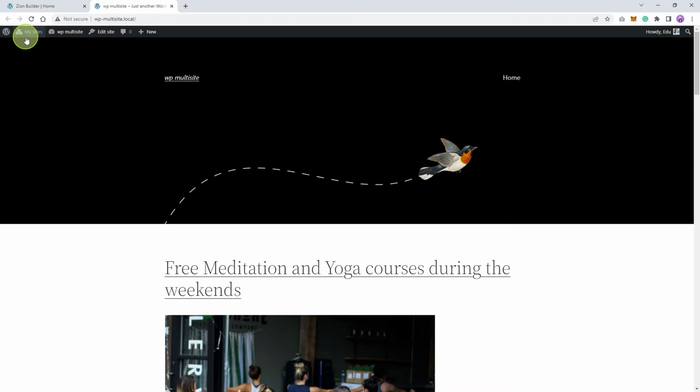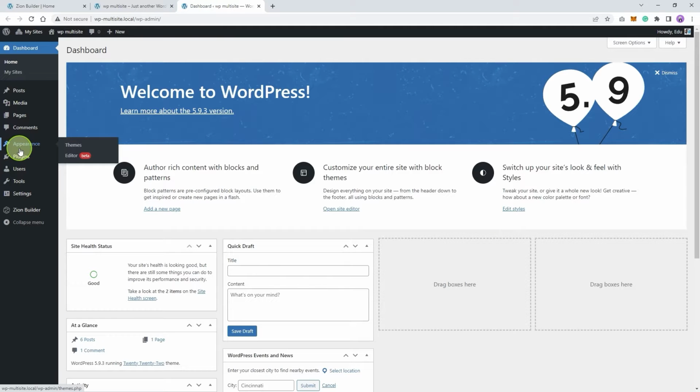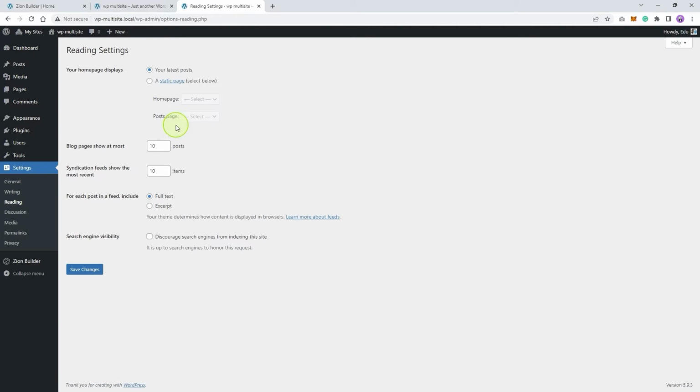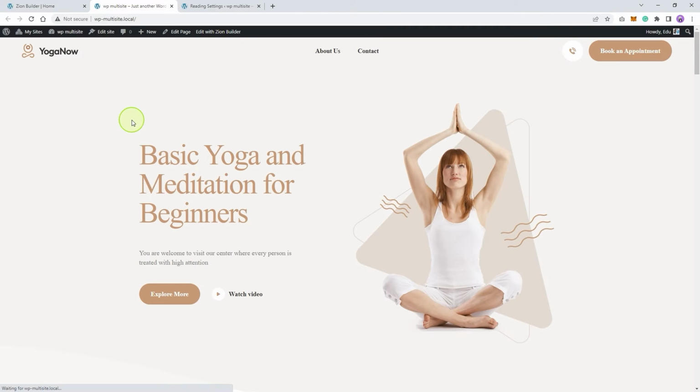Okay, it looks the same as before because we didn't tell WordPress what page is our home page. We need to go to the WordPress settings under Reading, then choose a static page as our home page. Now, save the settings, check your home page again, and refresh.